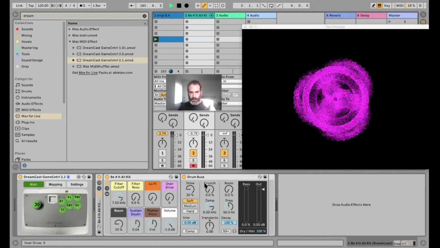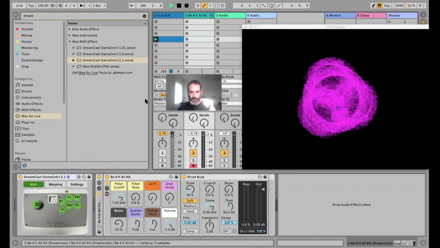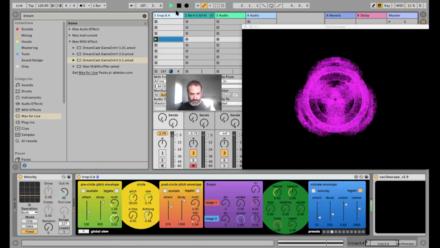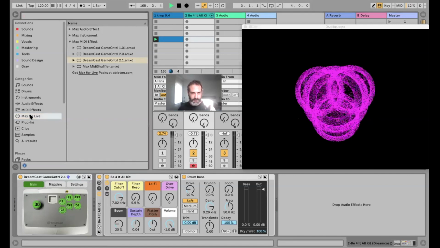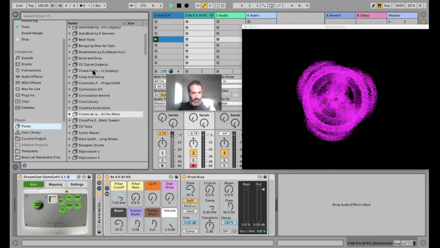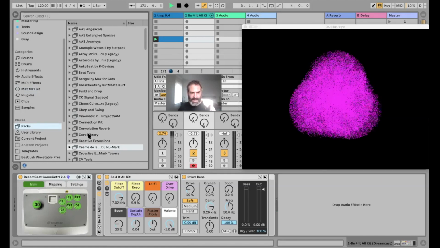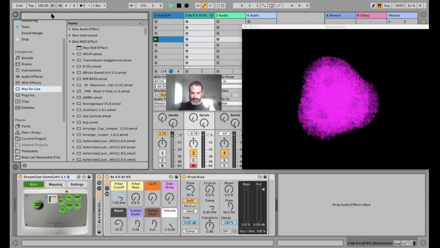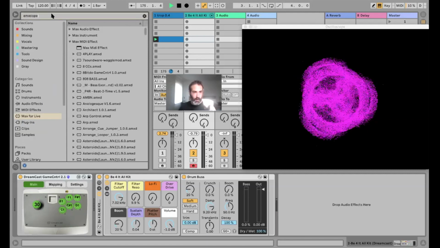Now, let's connect this with our visualizer. What you need for this is a built-in Max4Live device. If you have Ableton Suite, you have it as part of the core library. You can find it here, or simply search for it under the Max4Live category. It's called Envelope Follower.